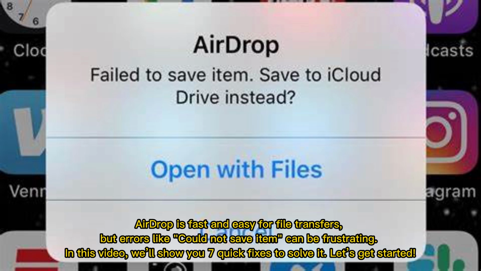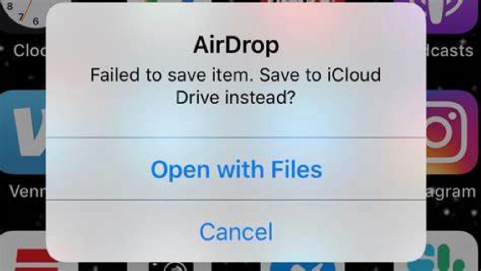AirDrop is fast and easy for file transfers, but errors like "could not save item" can be frustrating. In this video, we'll show you 7 quick fixes to solve it. Let's get started. Part 1.